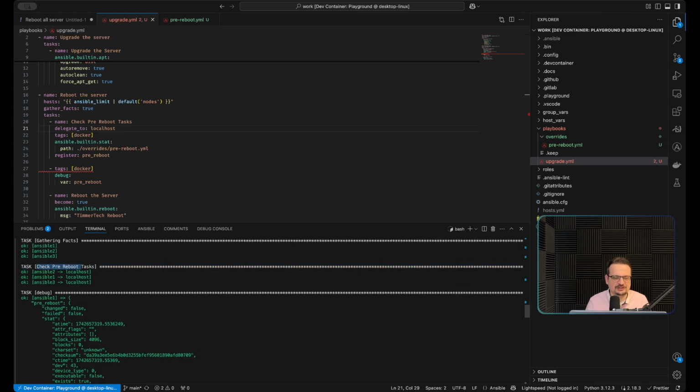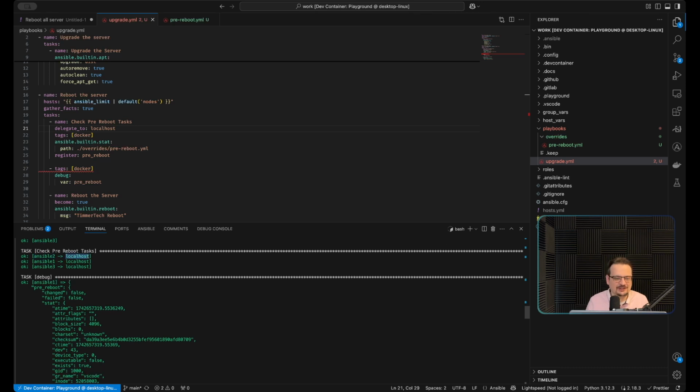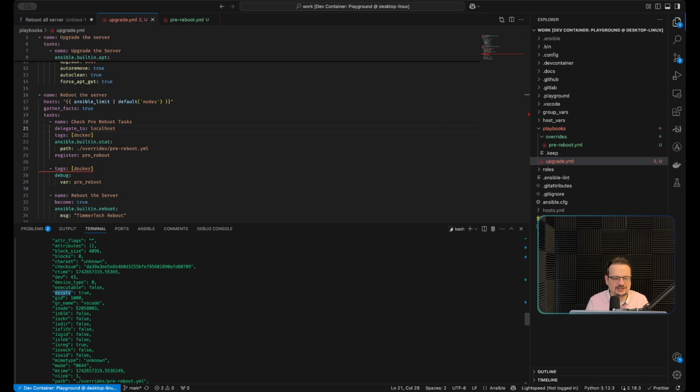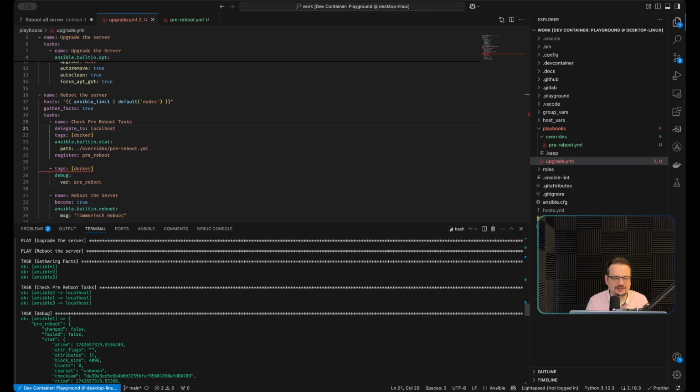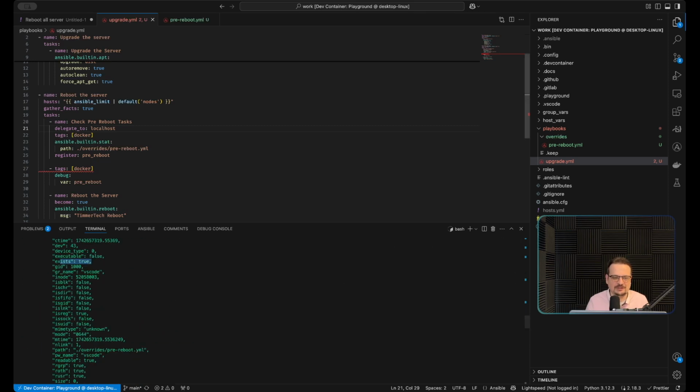If we run it now, you will see something interesting. Check this task. For each host, this task is not run on the target host, but on localhost. And as you can see, stat.exists is now true, and it found a bunch of information about that file. Amazing.